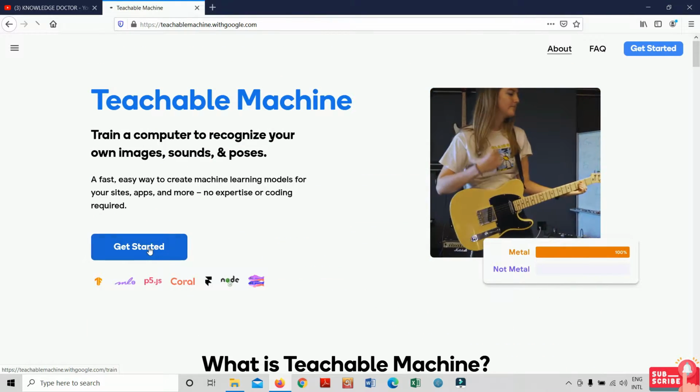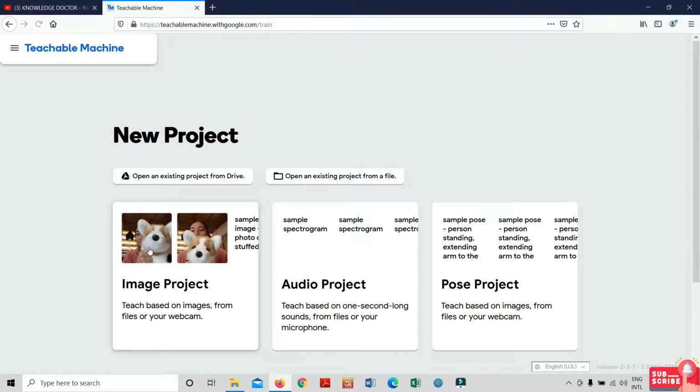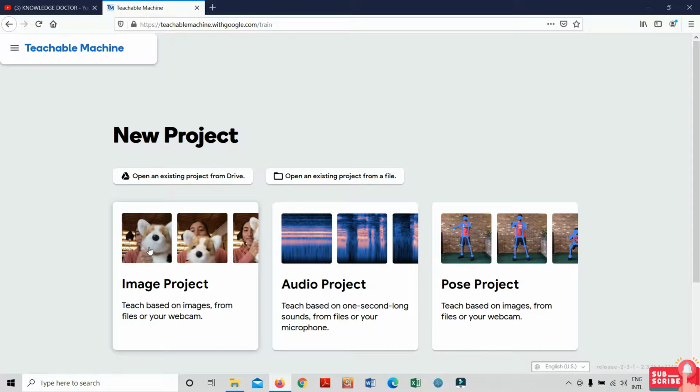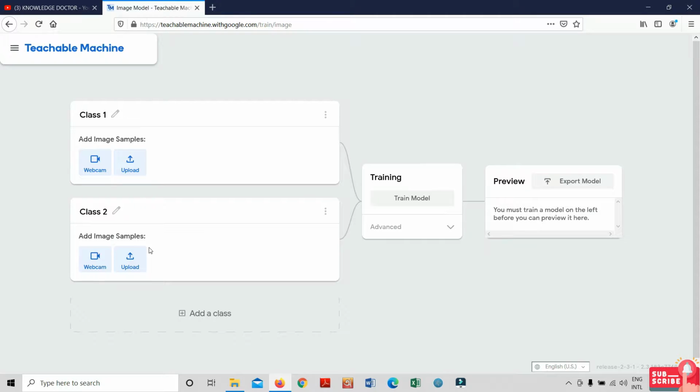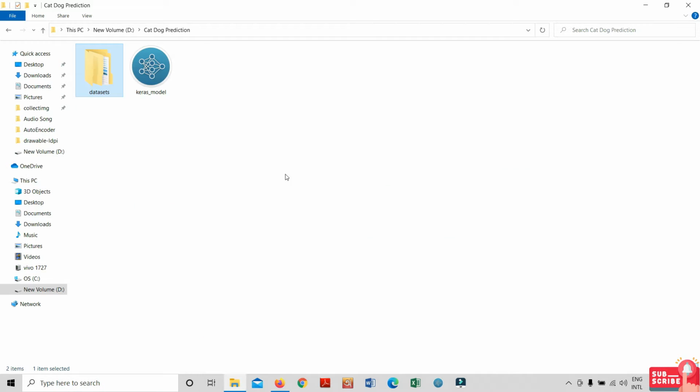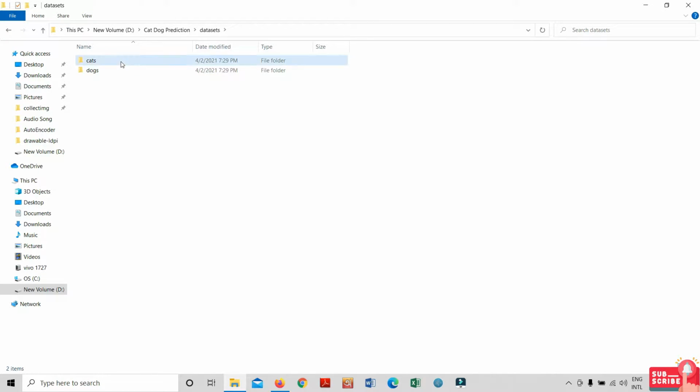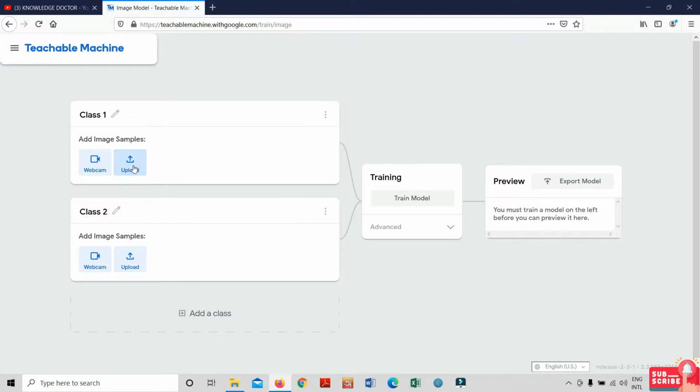I'm just going to click here to get started. You can see the image project, the audio project and the pose project. I'm going to click on the image project because we are dealing with images. This is our working directory, and in it you can see the datasets. Inside this dataset folder you can see the cats' pictures and the dogs' pictures. Now you need to upload these images into Teachable Machine, so I go here and click on upload.